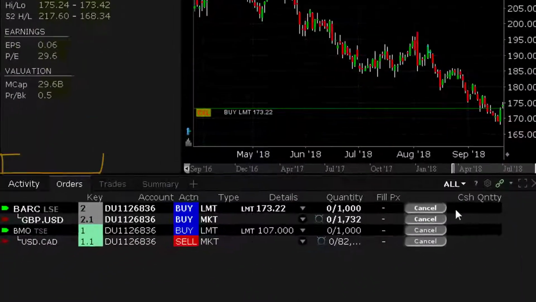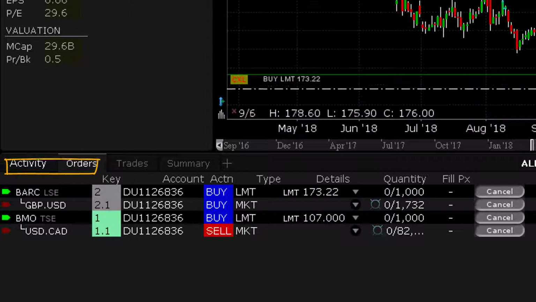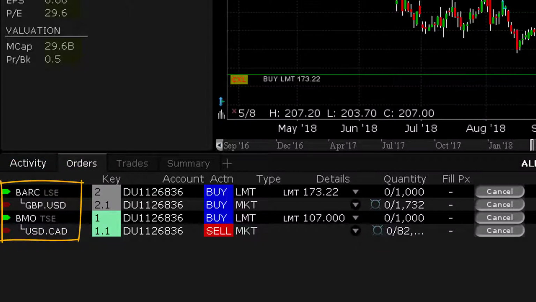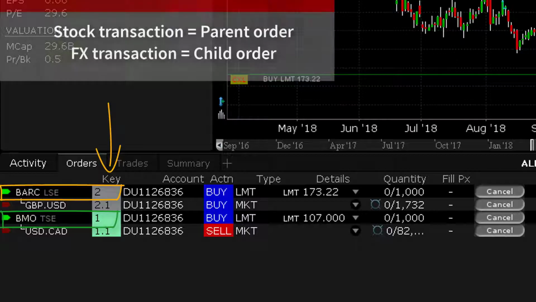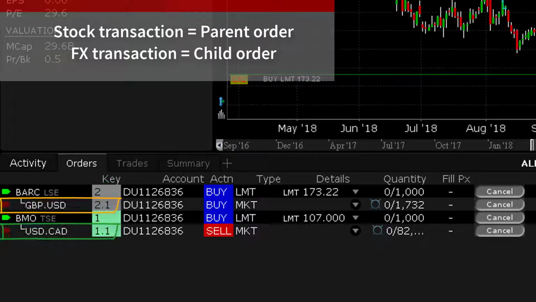Use the order panel in the activity window to monitor your open trades. Notice the difference between a domestic stock order and the ones created for overseas stocks with attached FX orders. The stock component displays as usual, denoted using an integer in the key column. This tells us that it is a parent order, but the currency pair on the next line attached to the order tells us that this is a child order belonging to the parent.